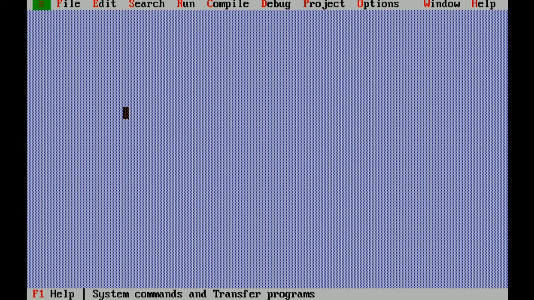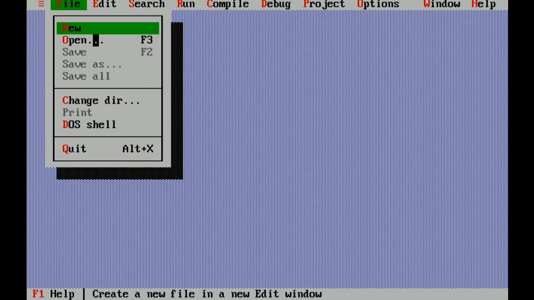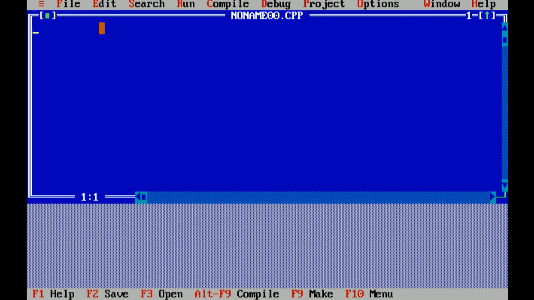Hello everyone, today I will explain how to check whether a given character is vowel or consonant using switch statement in C language. Now let's start. Question is to check whether a character is vowel or consonant.